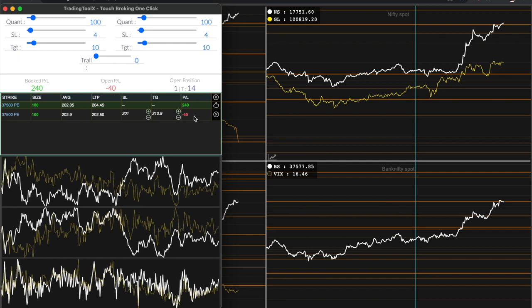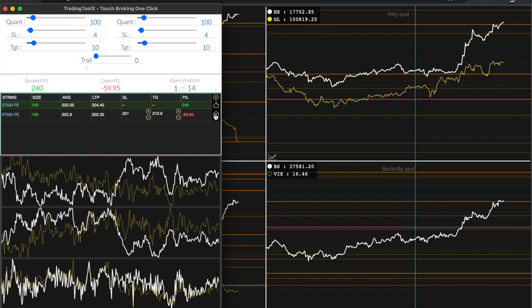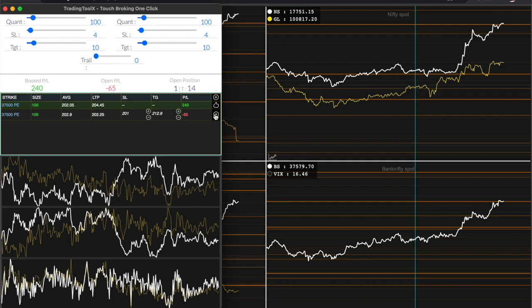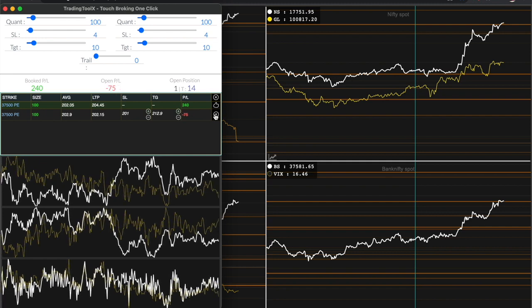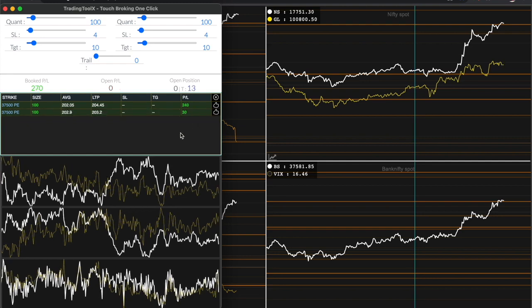Or instead of the X button, you can also click on the X icon that is on the right side of this row. So if you click on this X button, it exits the position manually without triggering the stop loss or target.